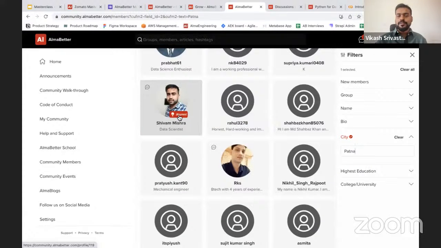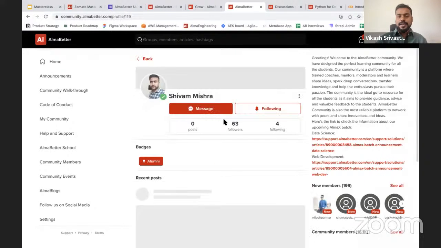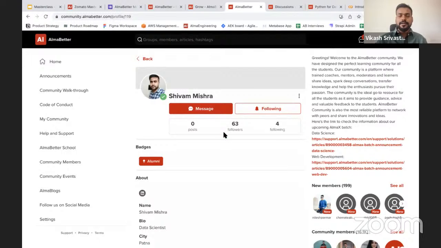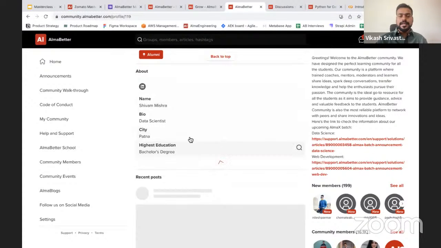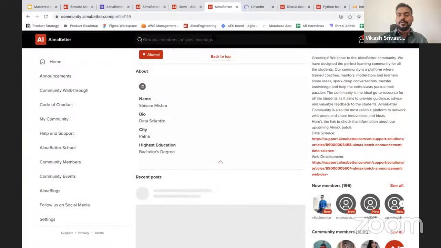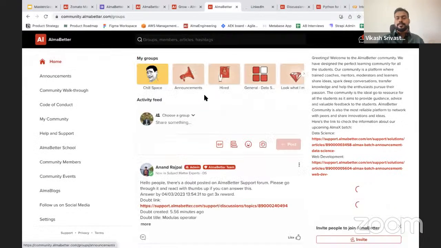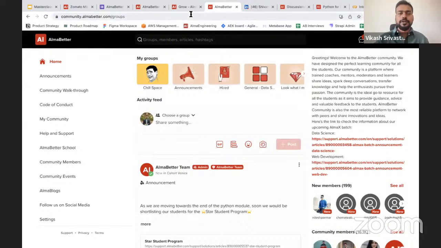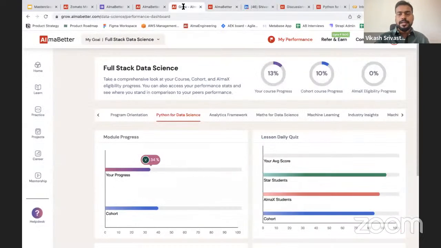Like Shivam, who was our alumni. I can, let's say, want to connect with him. So I can go ahead. Of course, I am already connected with him, and you can see their details, as in their basic profile, and you can also go to their LinkedIn profile and know more about them, right? So this is the place where you can network with your peers and have a really good time.